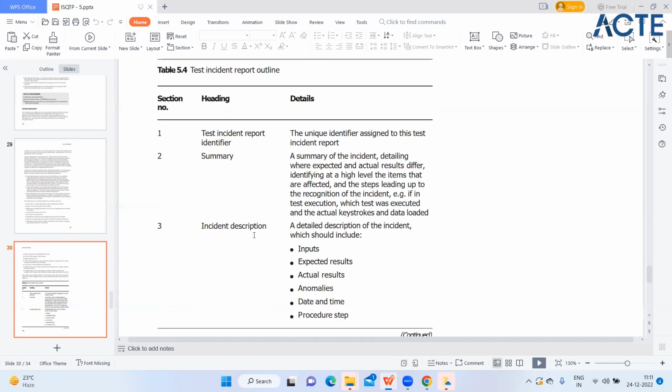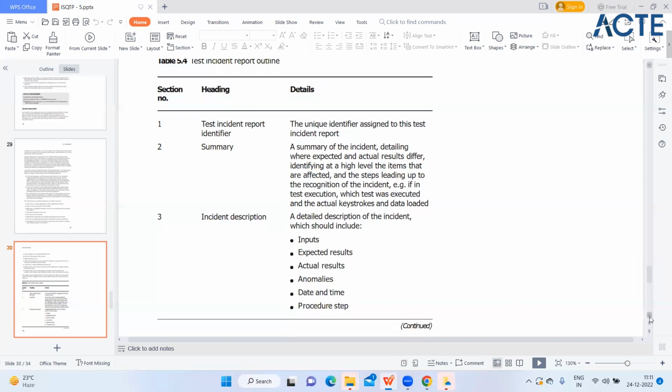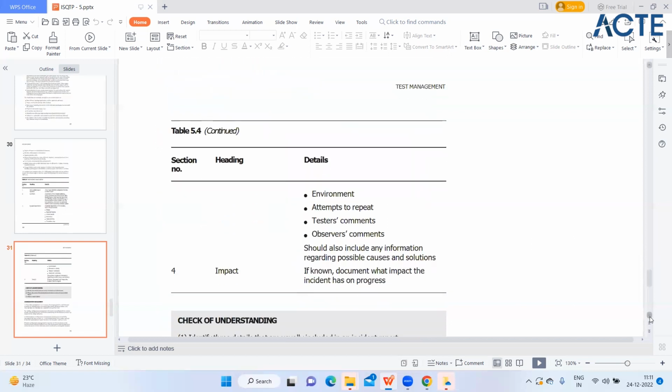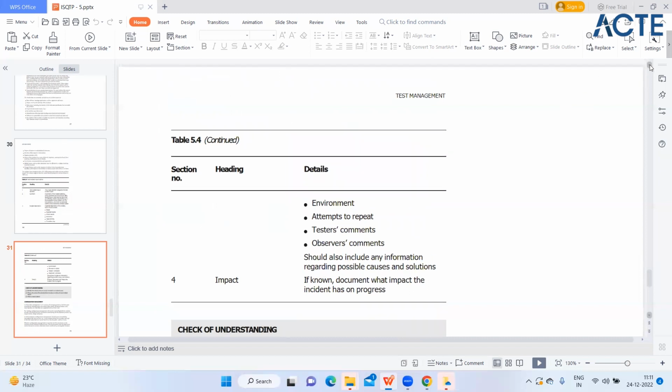Now, the incident description. Under this, a detailed description of the incident, which should include input, expected result, actual result, anomalies, date and time, procedure step. So everything will come under this description. Then we will have the environment, attempts to repeat, tester comment, observers comment, everything will come under this description only.